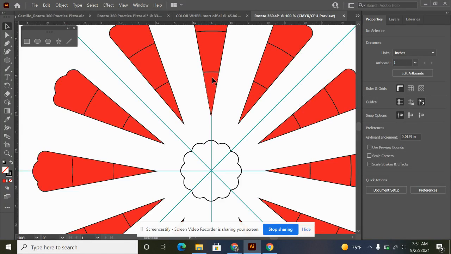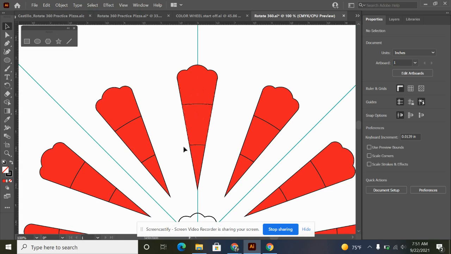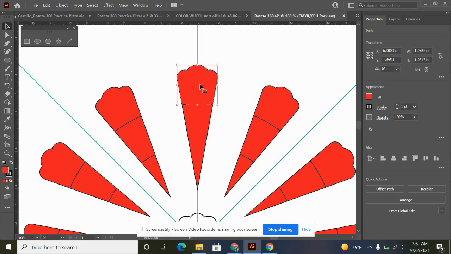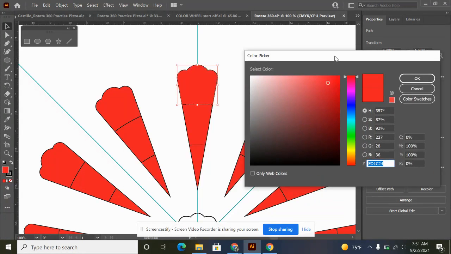So we're going to start with red. Red is going to go at the top of our color wheel, and our shapes are already the color red, right? So all I'm going to do is click on this top shape, and then double click over here where the fill is being displayed on my toolbar, and my color picker will come up, right?